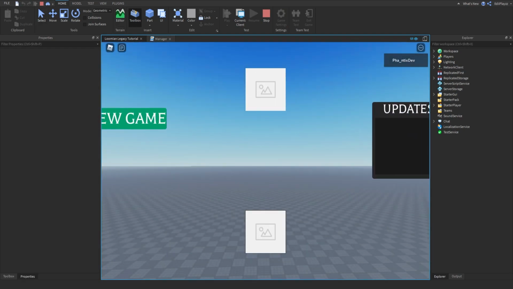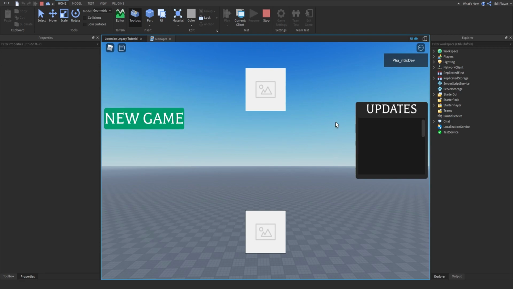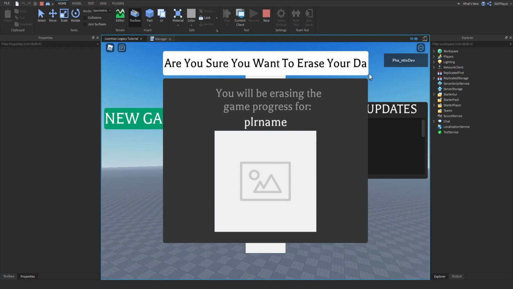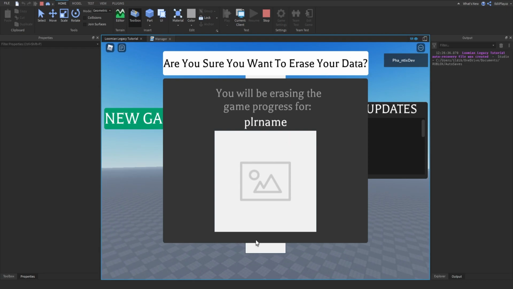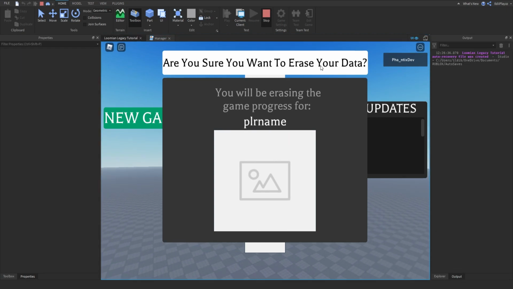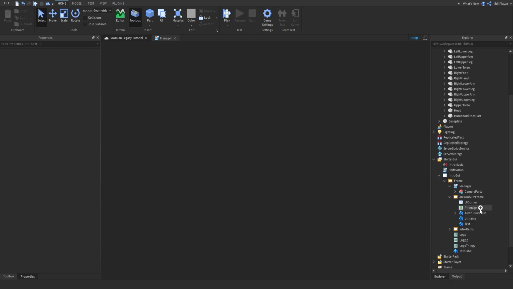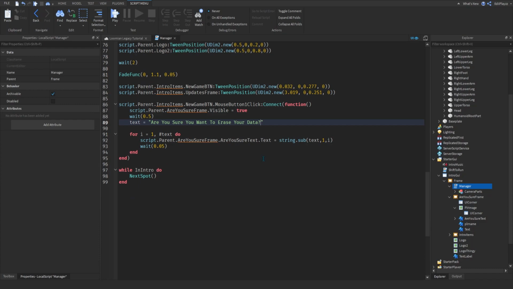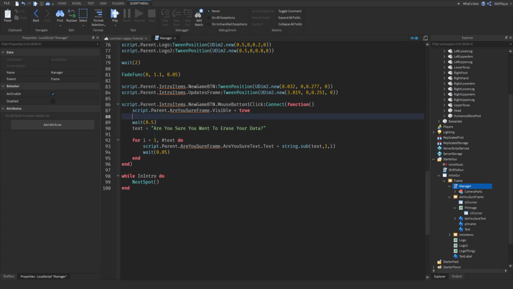Alrighty, so there we go. Now cutscene should play. New game, you will be erasing. Are you sure you want to erase your data? That works amazing. Okay. Let's just make a UI corner in this just to make it look better. And then you wanna do right here. So this is where we make the player name show the actual name and the image. So let's get right into it.